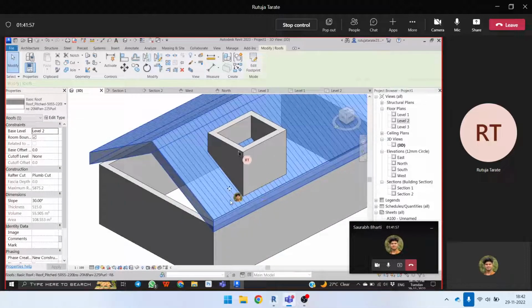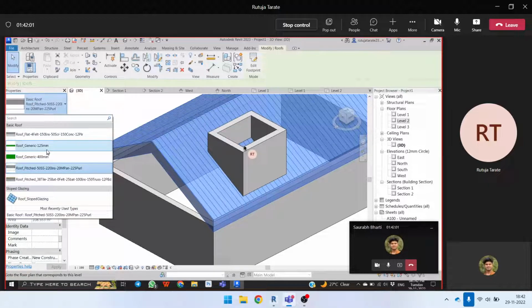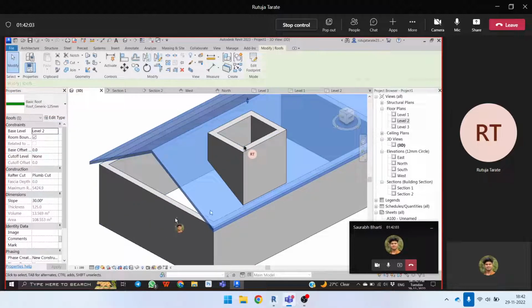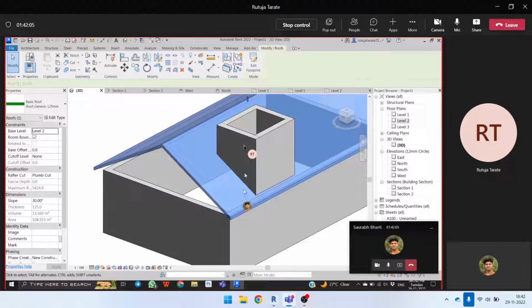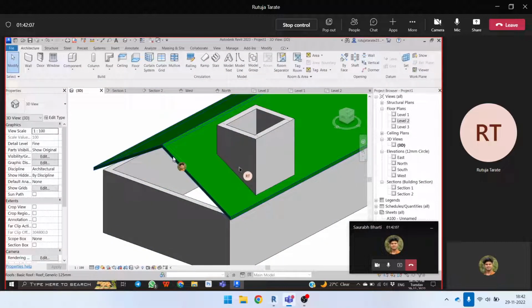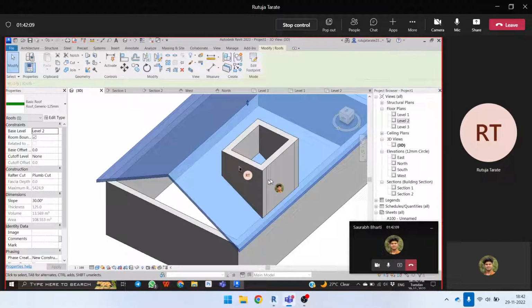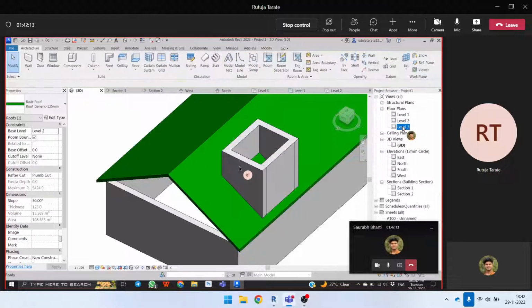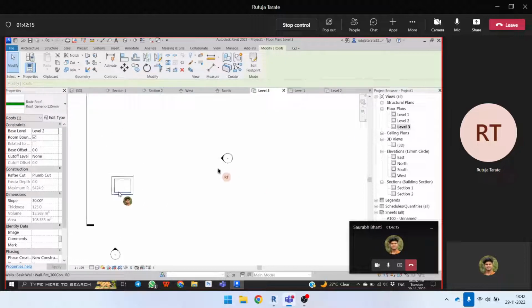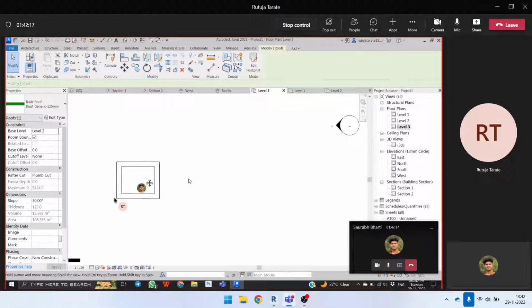After this, just remember to always try to make it a smaller roof, like 125 or 150 mm. Now like 300 mm, I think we use sometimes. After this, 100 then. Now you can go to level 3 from here. Now you can only see your dormer here.